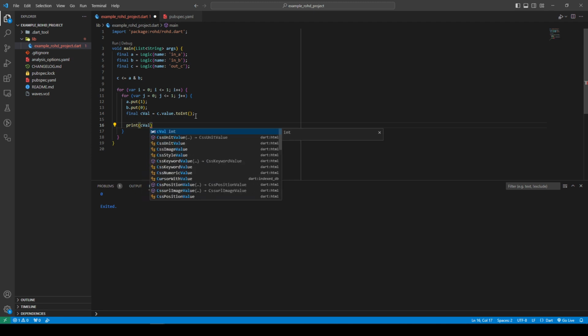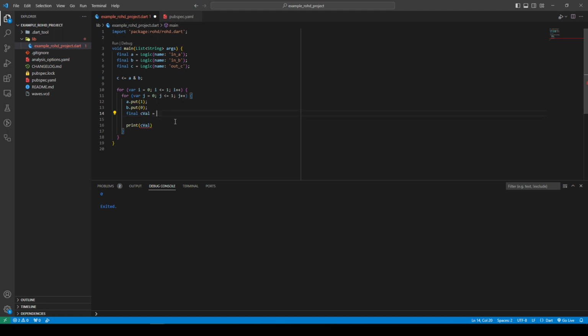To make things easier, I will just copy these things here, so we don't have to create variables every time. Just print out the value of C. So you can save some memory space. Just run it. Yeah, 0, 0, 0. Just create a truth table here.